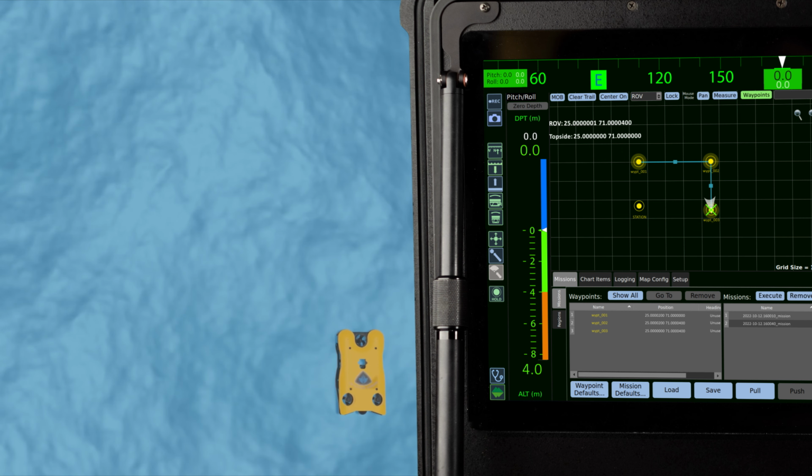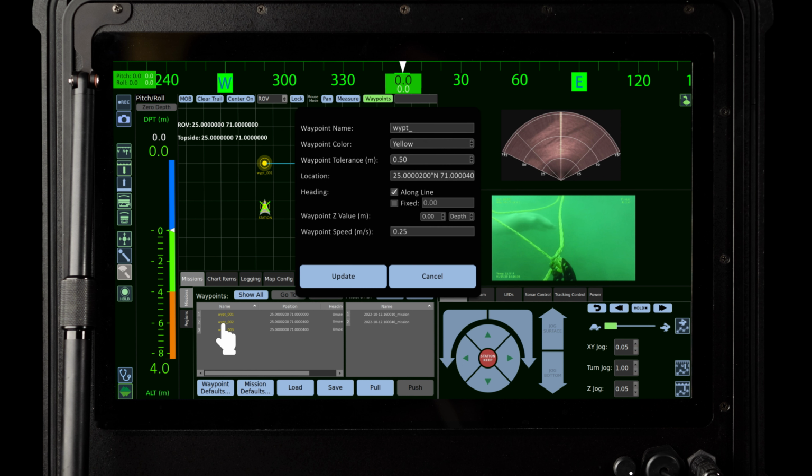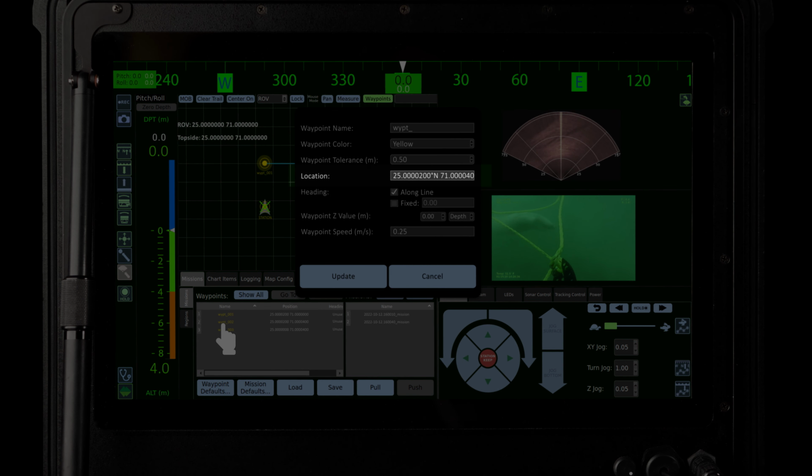It's possible for each waypoint to have different waypoint parameters. To change the parameters on an individual waypoint, after plotting out a course, double-click on the waypoint you would like to edit. Doing so will bring up that individual waypoint's edit window. It's important to note that the difference between this window and the Waypoint Defaults window is the ability to change the coordinates of the individual waypoint.